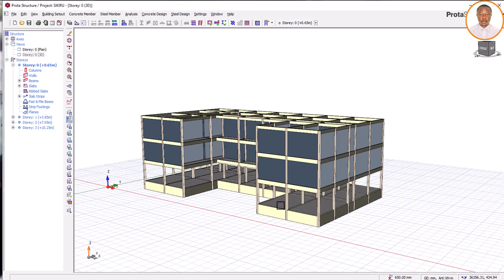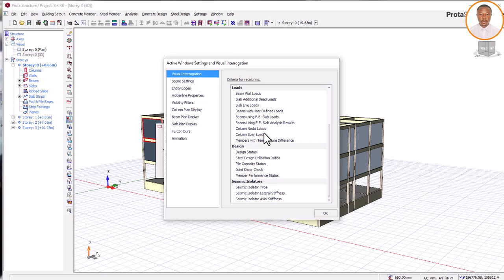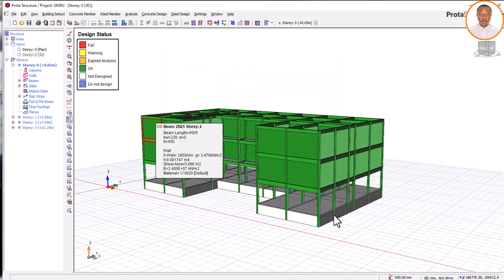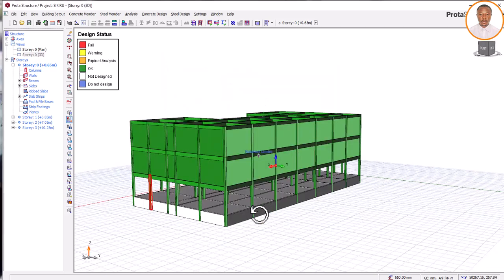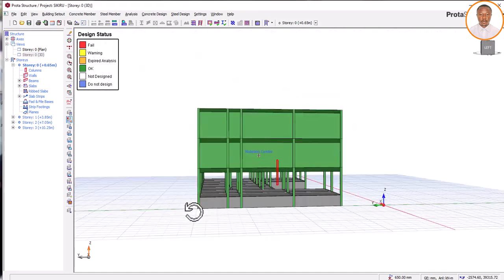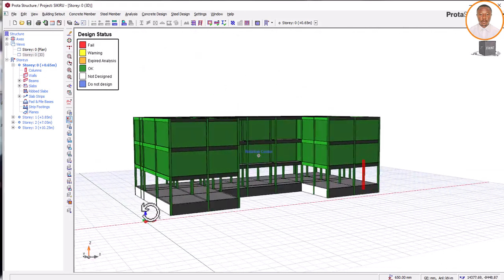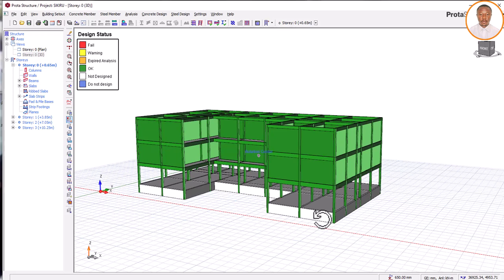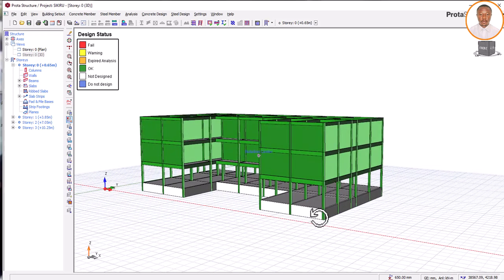But first of all, let's check this structure if it has passed the design. Let's see the design status. It's okay. As you can see, the beams and the columns have all passed. So what we want to do now is to design our beam raft. Just watch and see what we are going to do. Therefore, let's move to the next level.